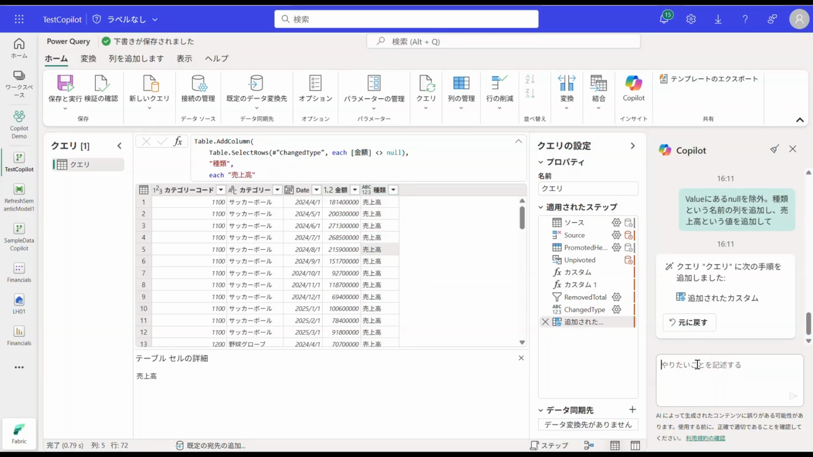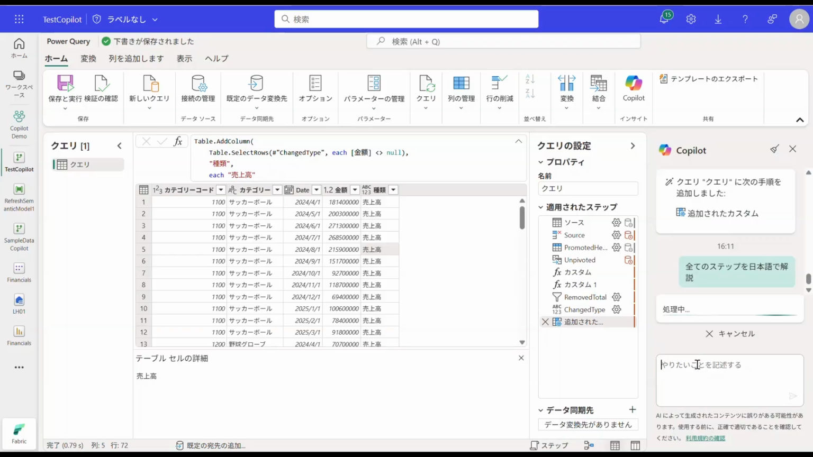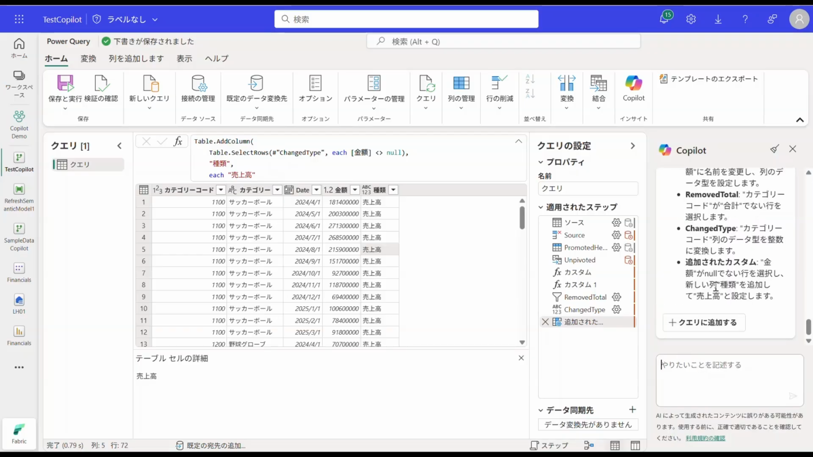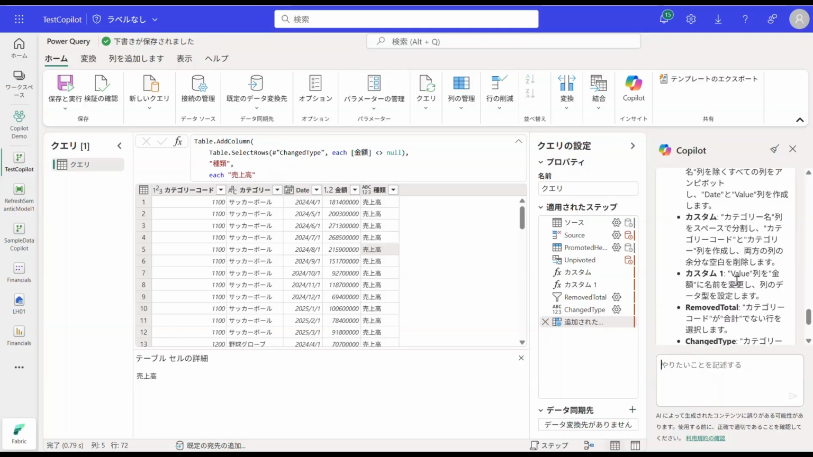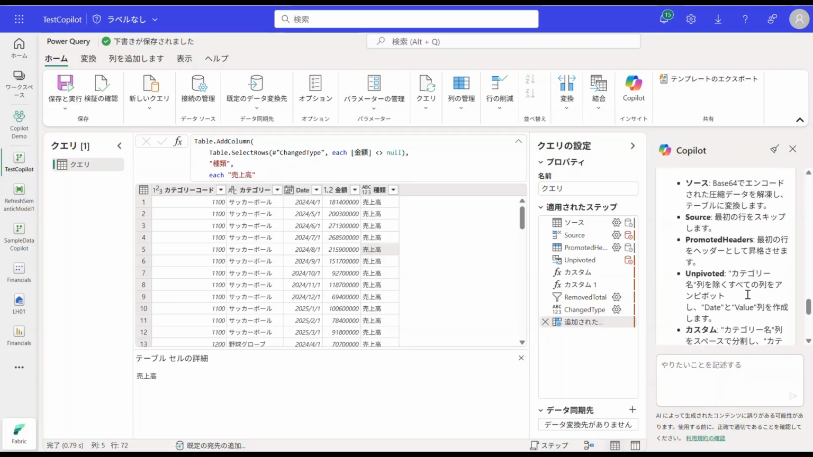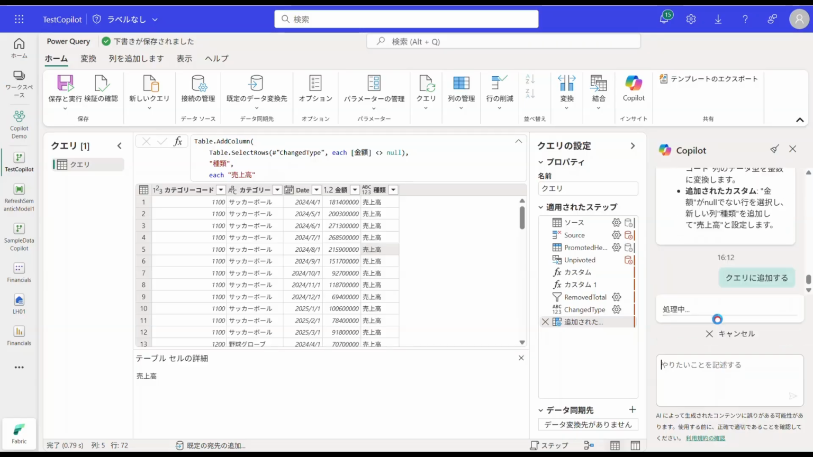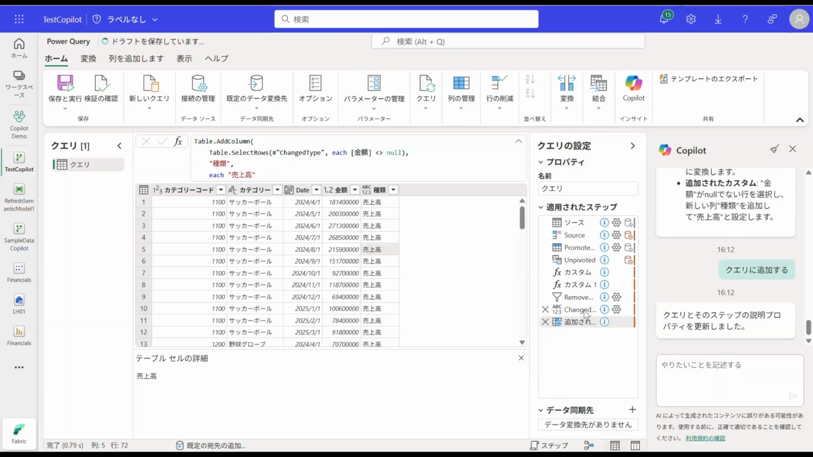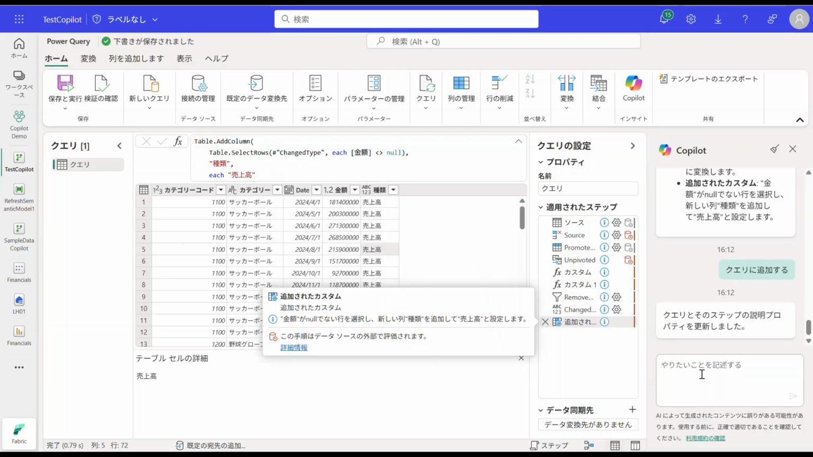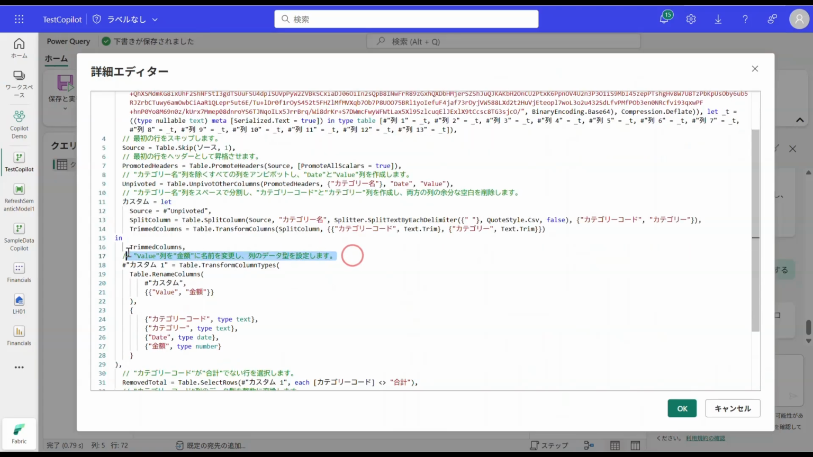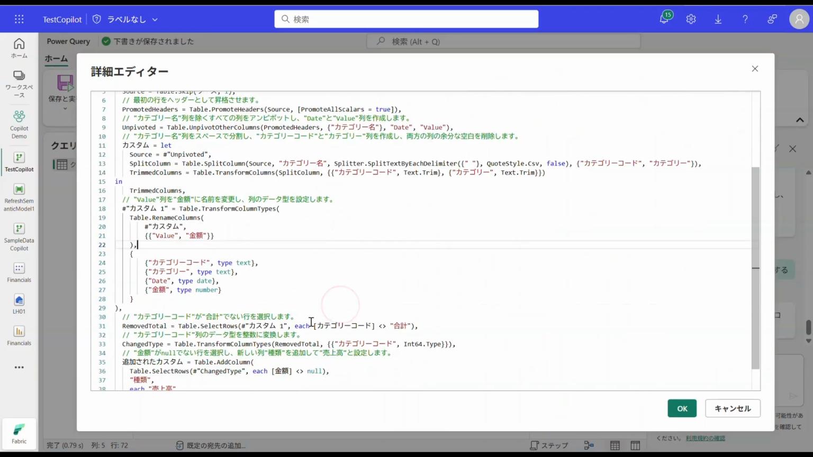Since we have completed many processing steps so far, next, let's try issuing a prompt to document each step. This will add clear descriptions to every step processed up to this point, and by clicking Add to Query, you can hover your cursor next to each step to see a helpful pop-up explanation. Additionally, by pressing Ctrl+Shift+M to open the advanced editor, you can confirm that these descriptions have been properly added as comments for easier understanding and maintenance.